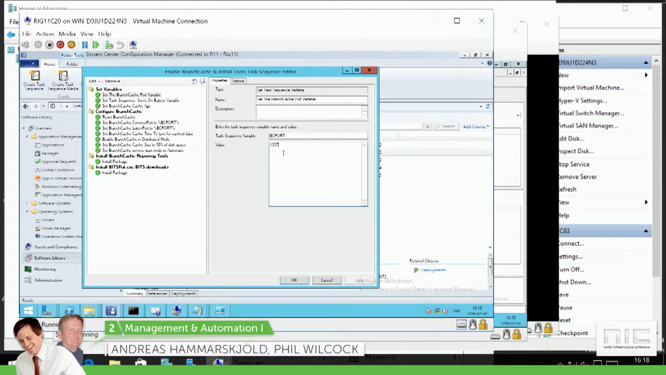Typically, the number one thing that I would like to do is to change the port. Which application takes port 80 by default when it's installed? IIS. Anything else? Skype. That means that when you enable BranchCache, it's going to say, no, I can't start because something's hogging port 80 for me. So you want to change that.